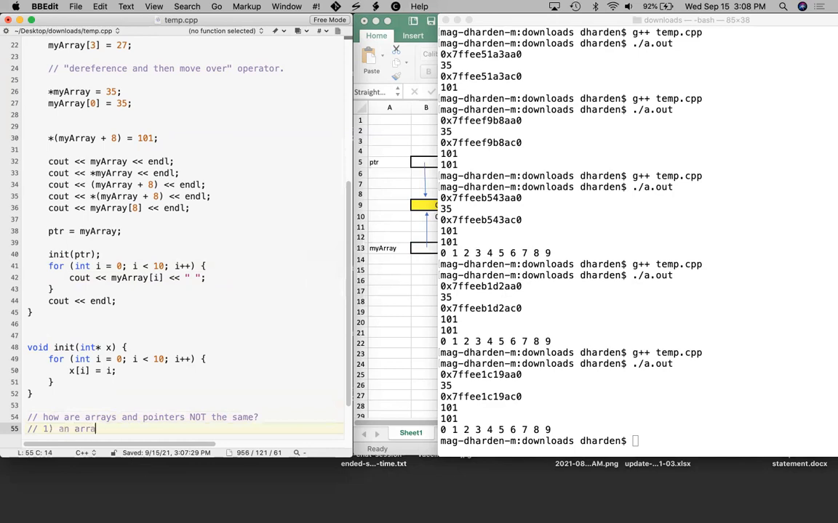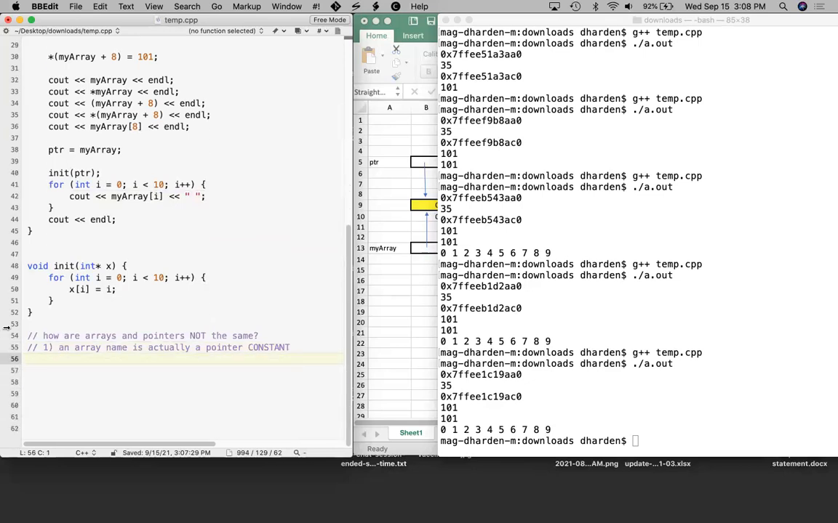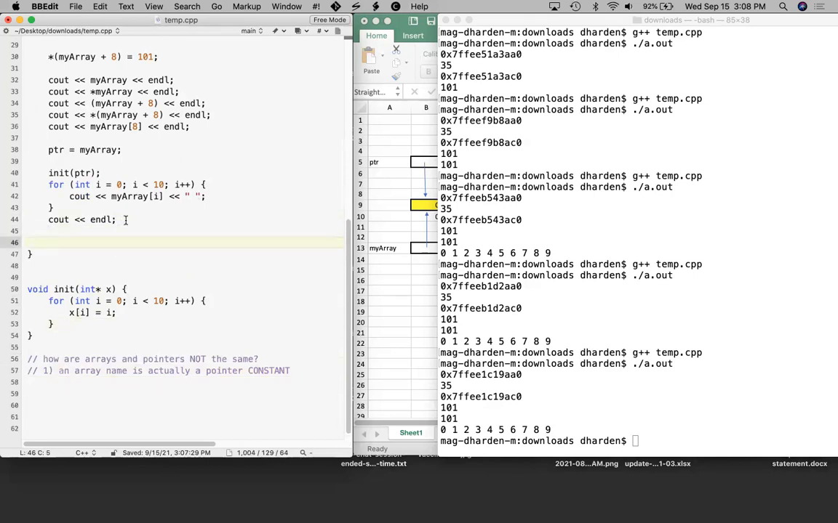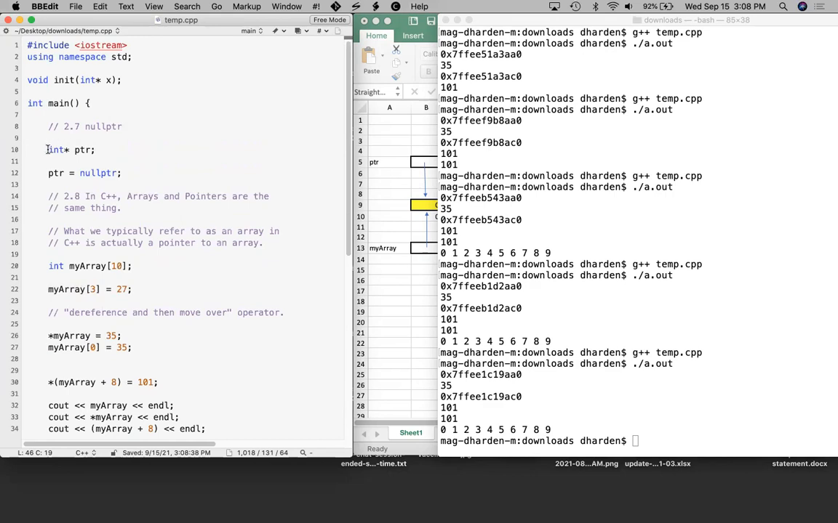An array name is actually a pointer constant. Whoa, constant. Okay. So what that means is, if I tried to say my array gets pointer, I would get a syntax error. Can't do that. So if I use pointer notation to declare a pointer, then I can change it.